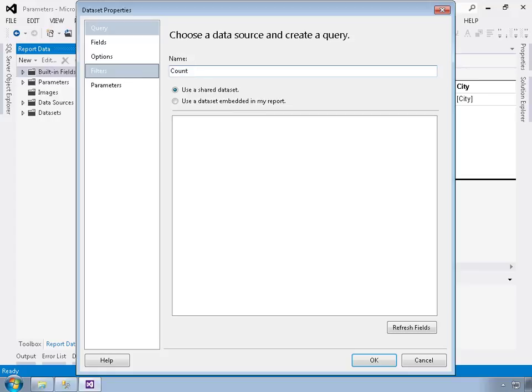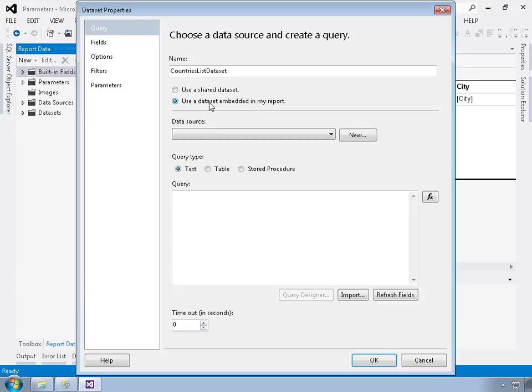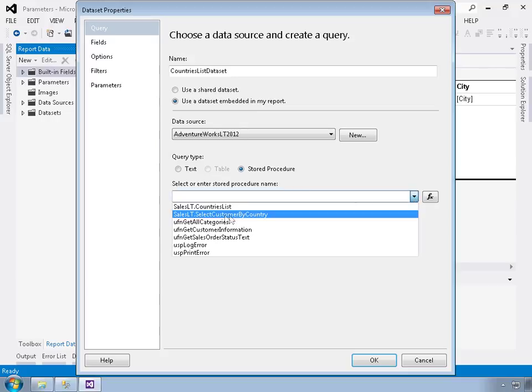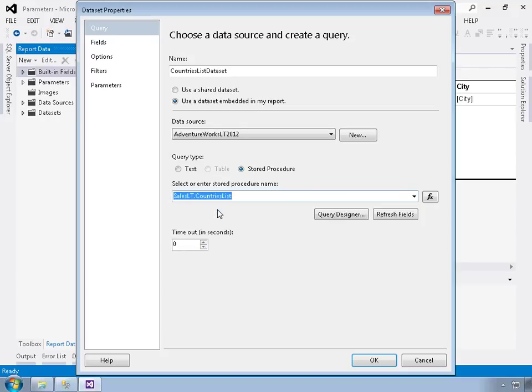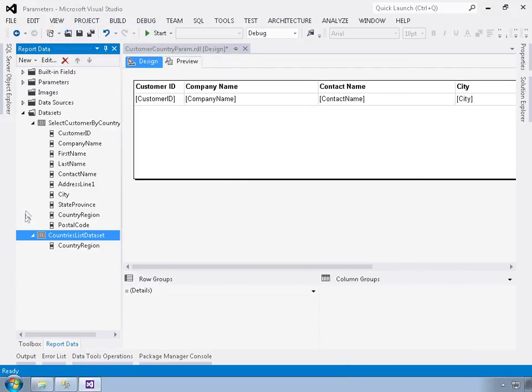And I'm going to name this the Countries List Data Set. I'll use a data set embedded in my report. And I'll select AdventureWorks LT 2012 as my data source. That's already there because I already have an existing data set for the body of the report. Then I'll select Stored Procedure, and I want to use that Countries List stored procedure. And I'll click on OK, and that now creates that additional data set for the report. And as you can see, it only has a single field, the country region.